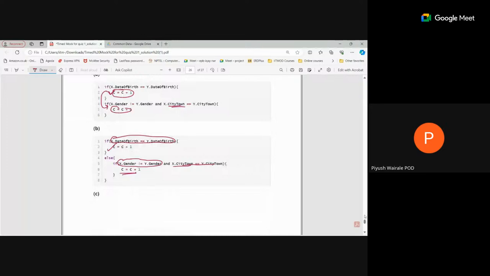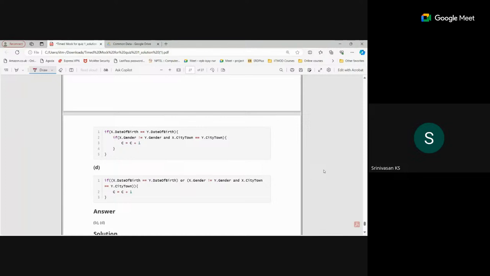Okay. What about option C? Both conditions should be met. If date of birth must be same, gender should not be equal, and city or town must be same, then our condition is not getting satisfied here, right? We have an OR condition in that. So this is not correct.